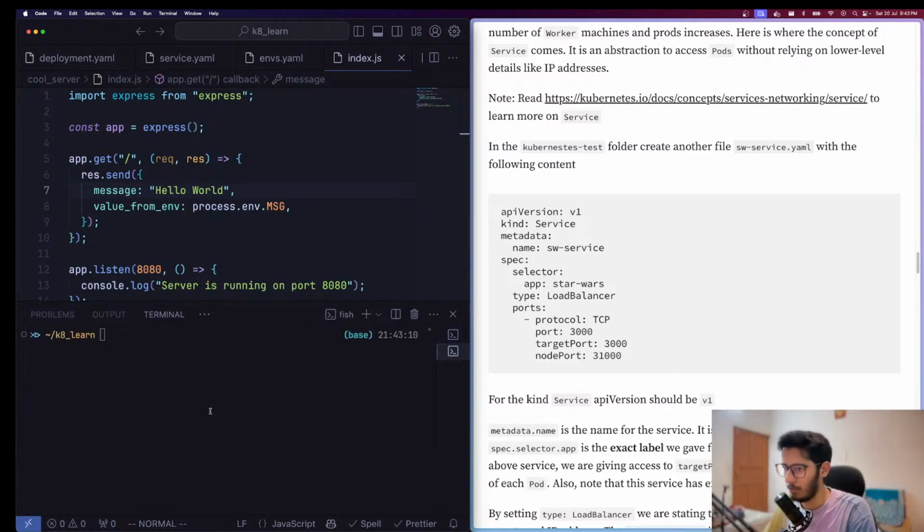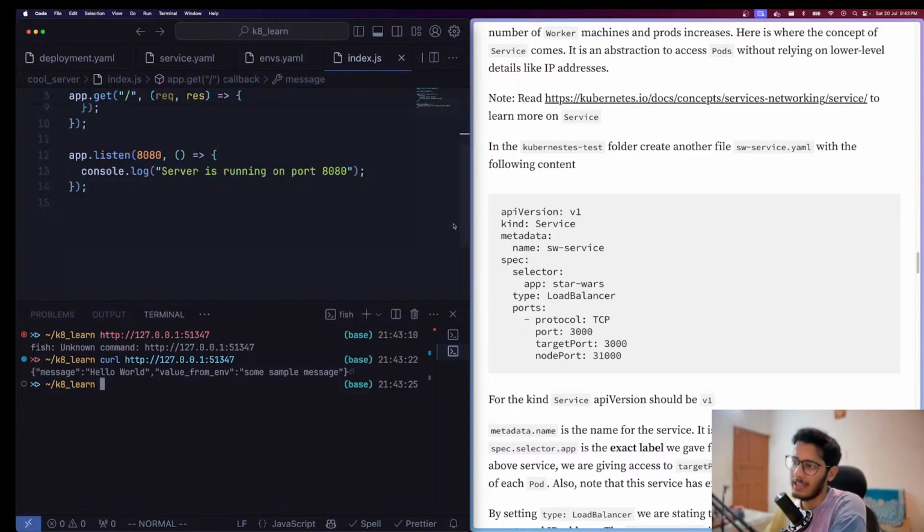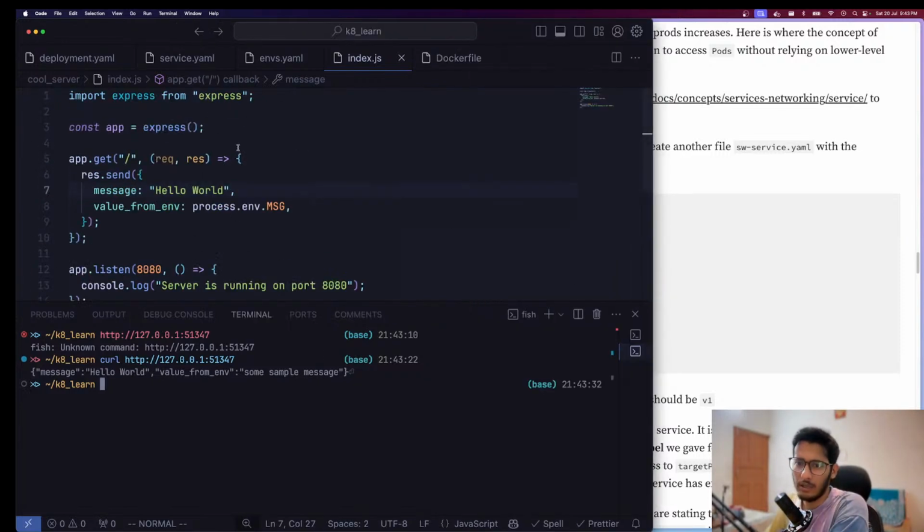So I think there will be some short command to redeploy. So we'll say curl. Yeah, you can see some sample message, and we have successfully passed the environment variable from this, whatever that is. Okay, kubectl rollout restart deployment my deployment. Okay, that's interesting. I'll try that command. Let me try it right away. So kubectl rollout restart deployment, and then whatever the name of your deployment is.